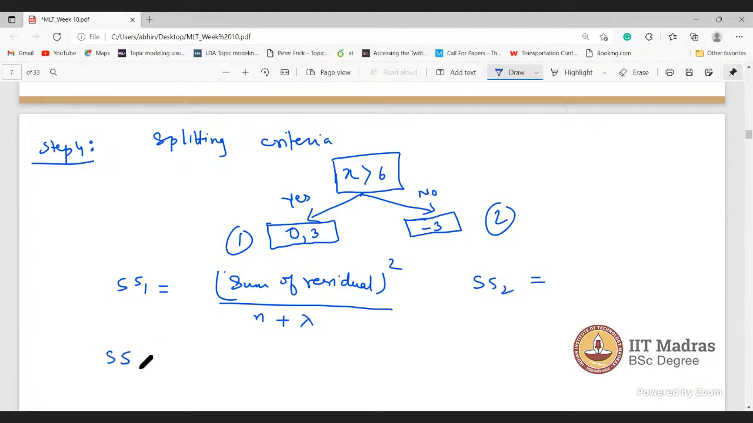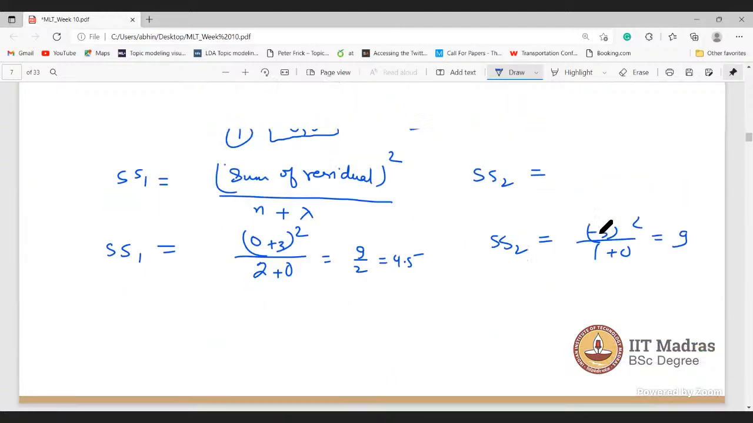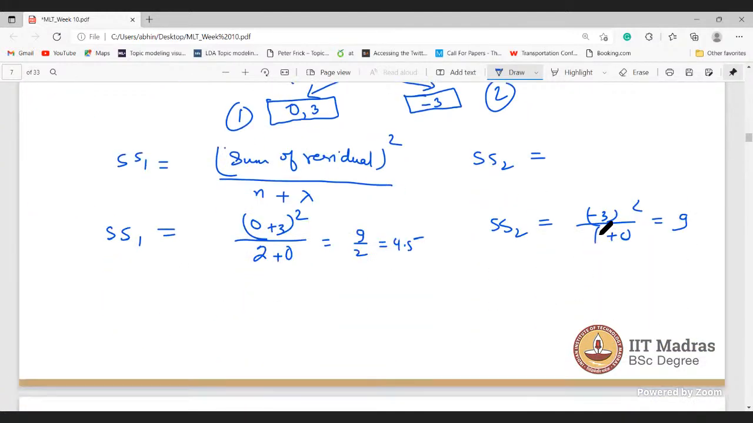So similarity score 1 will be 0 plus 3 squared. How many residuals are there now? 2, right? So it will be 2 plus 0, which is 9 by 2, which is 4.5. Similarly SS2 will be minus 3 squared, over 1 plus 0, which is 9. So this is what we are getting as step 4.